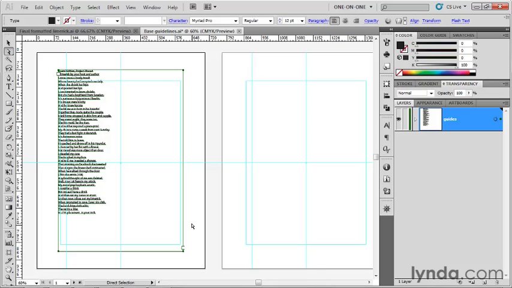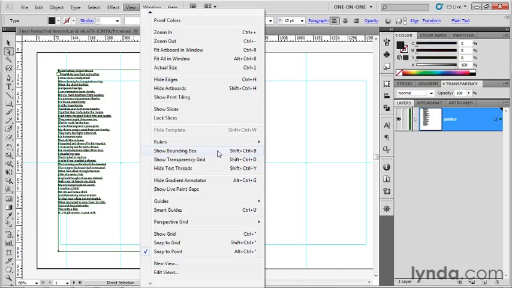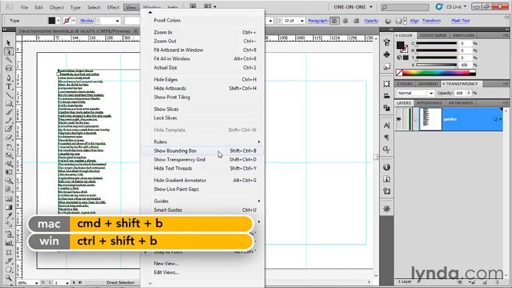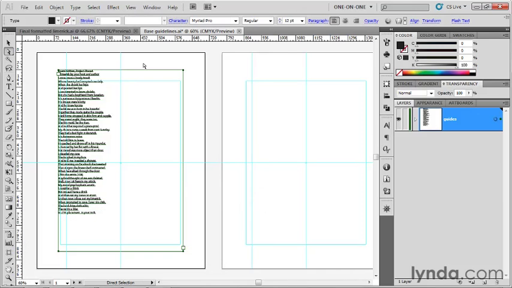However, you may recall that way back when I turned off my bounding box. Well, now's a good time to turn it back on. So go up to the View menu and choose Show Bounding Box. That's Control-Shift-B, Command-Shift-B on the Mac. Again, I'm not a really big fan of the bounding box when I'm working with paths and other Illustrator elements. However, when working with text frames, it can be very useful. Now, I'm still not seeing the bounding box, and that's because I have my white arrow tool selected.